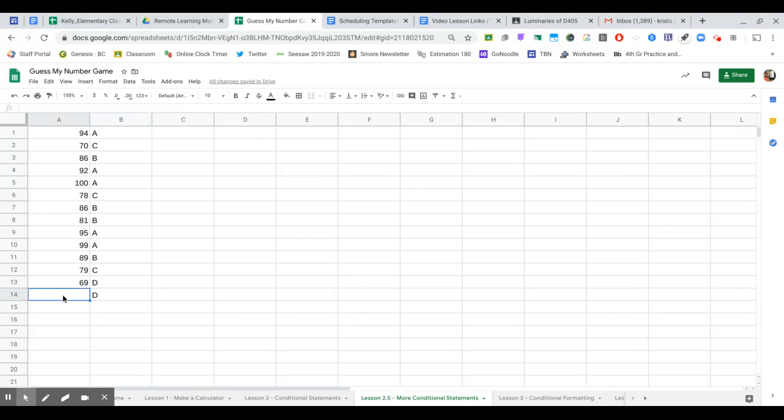All right, so let's try 65. That's a D. Then we want to check 70 and make sure that still is a C. It is. All right, we're good. Cool. So that's one way you could have the computer check more than one option. We're going to look at something a little different now. We're going to say, how about this?